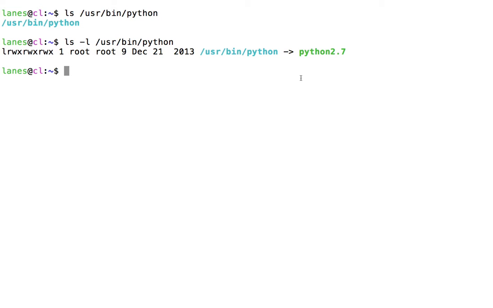Notice that in this long listing, there is an arrow. The arrow means that /usr/bin/python is not a regular file. Instead, it is a symbolic link that points to another file. In this case, /usr/bin/python points to the file python2.7.